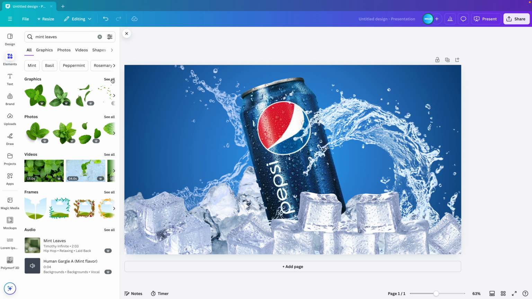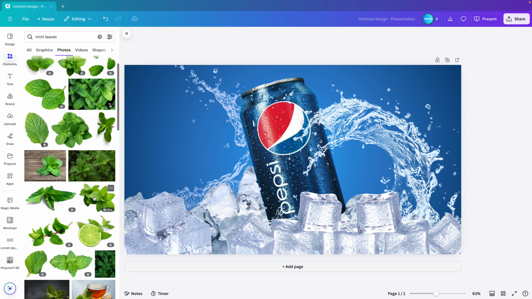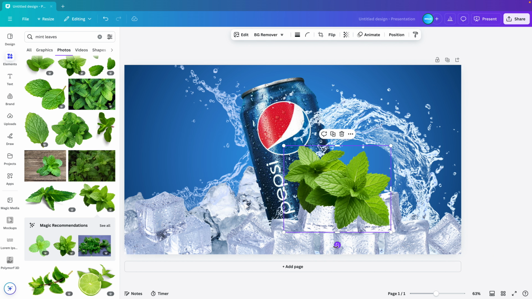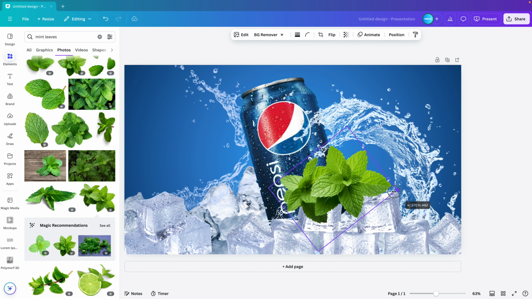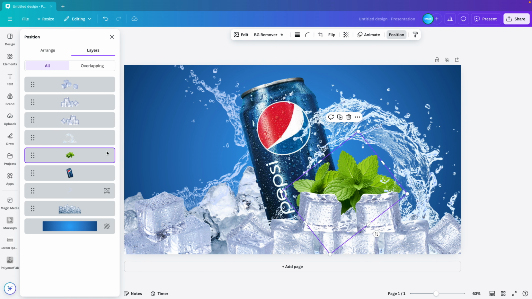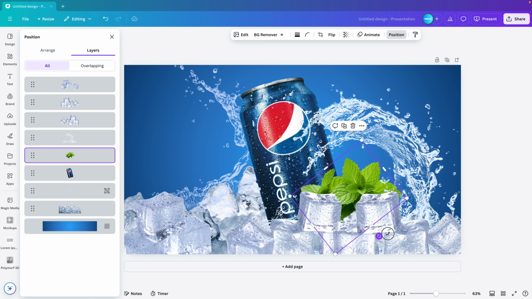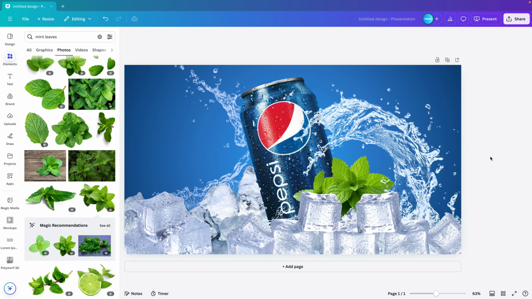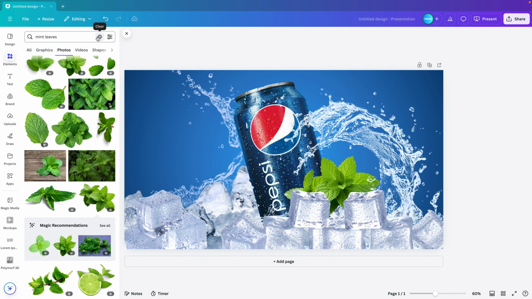Let's try again, mint leaves, photos. Maybe these here will do. I think they're fresh, they're bright, and they're fitting the image much better. It looks more realistic. And again here, we want to go to position and drag it underneath the elements and above the can. This one fits better, I think. And it also nicely fills up the gap of the splash. There we go.